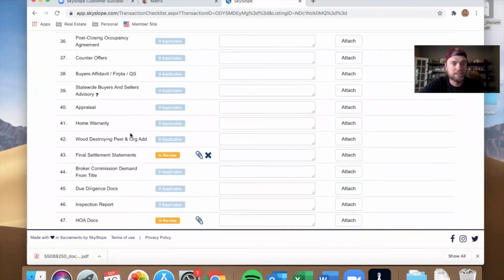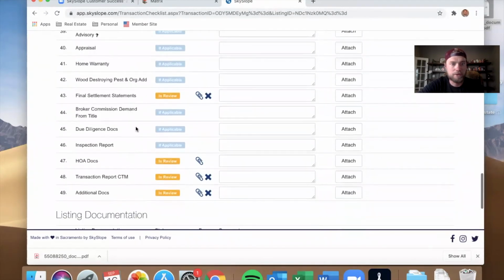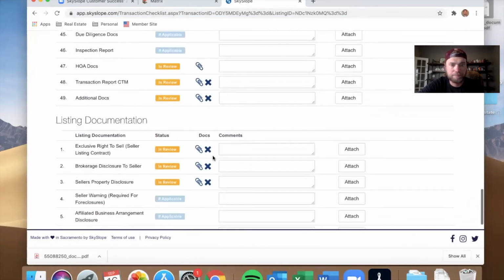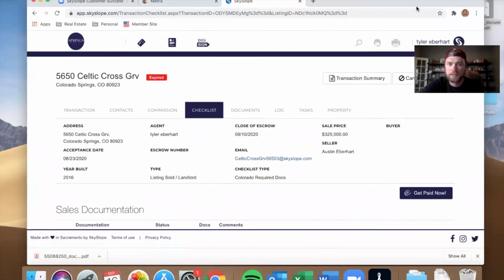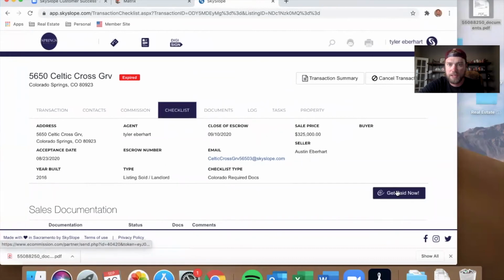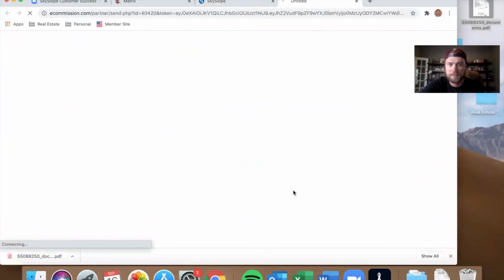We waived the appraisal, so we don't have that. There were no due diligence docs. Inspection report, I can attach that, I probably should. So once we've got all that, we're gonna click on Get Paid Now, which is the fun part, right?